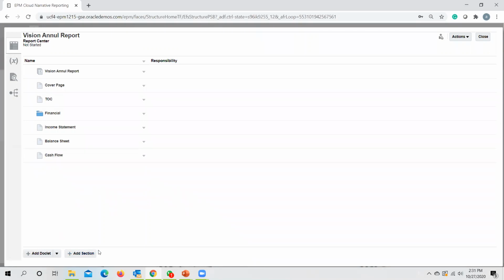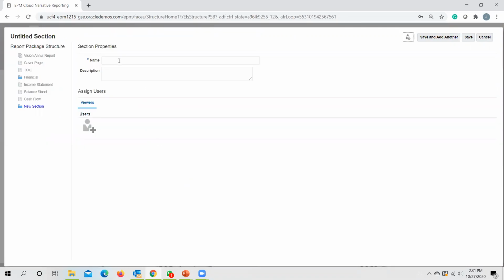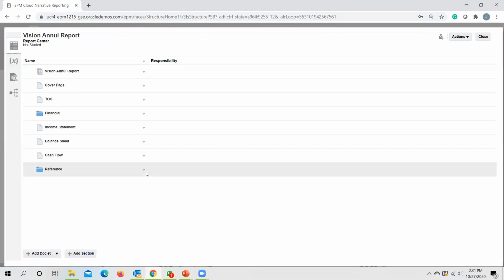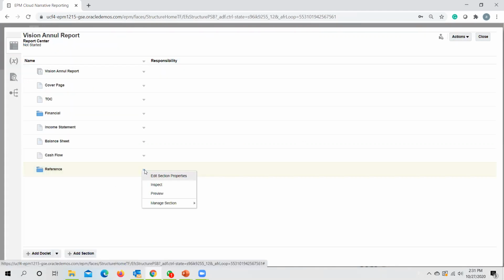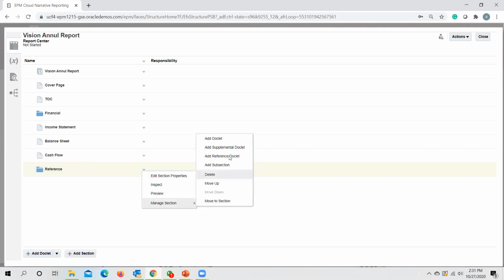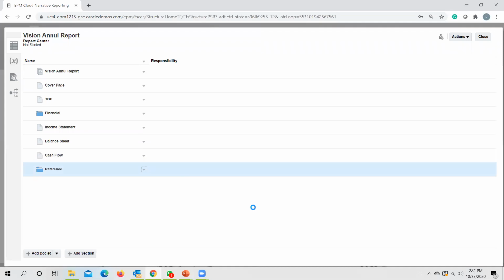So these three will act as a reference to bring in my reports. Apart from that, I also want to have a section wherein I will have all my reference reports. So I just keep the name as reference. Just click save. And then under this reference section, I want to have my report. So I just go to manage section and I bring in my reference document.